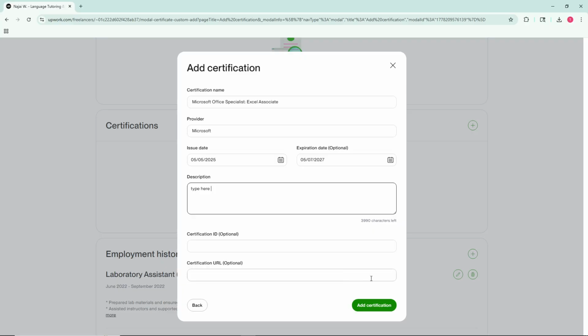Finally, when all the information is filled in accurately, click Add Certification. Your Microsoft certification will now appear on your Upwork profile, making you more attractive to clients seeking certified professionals.